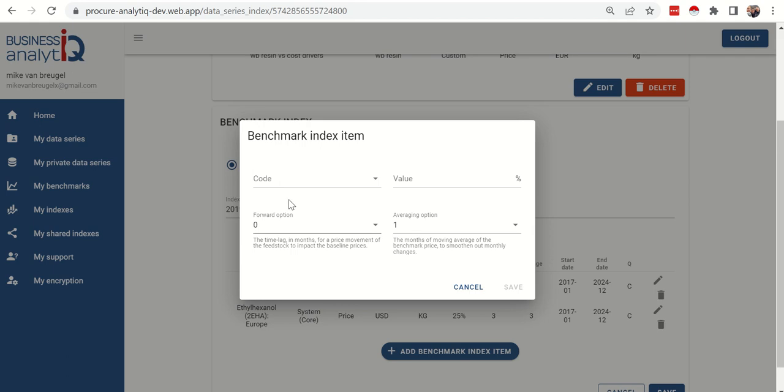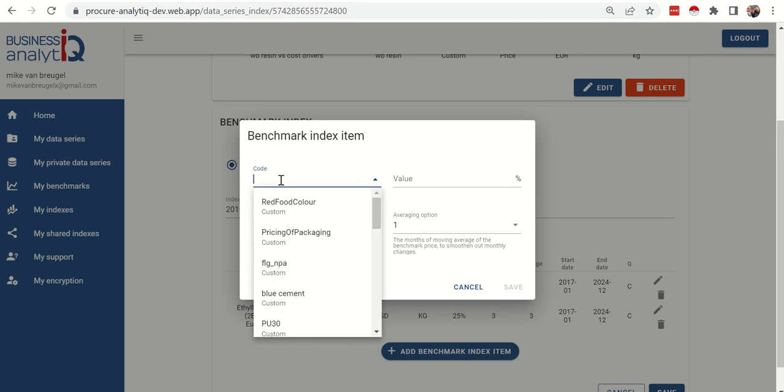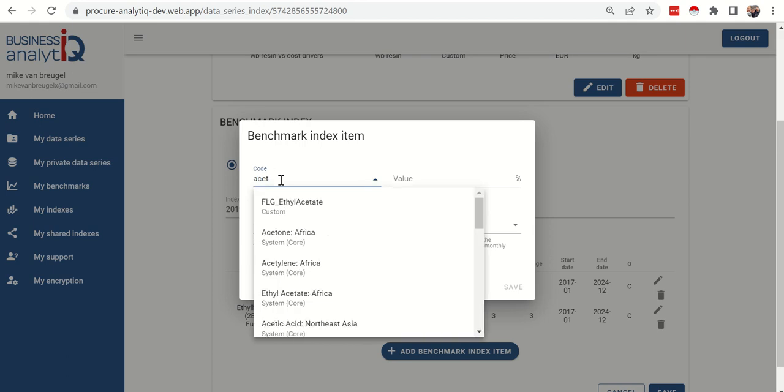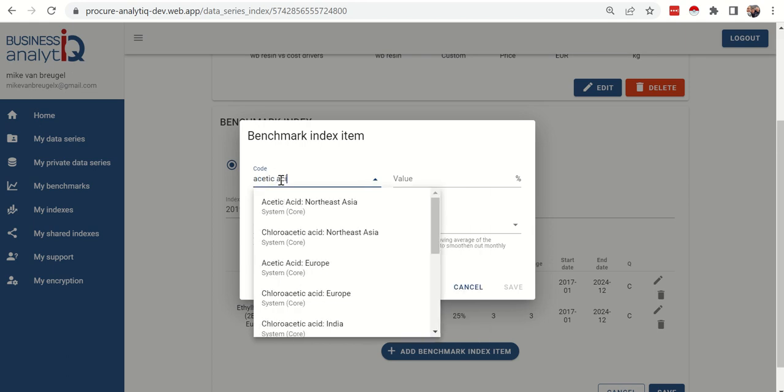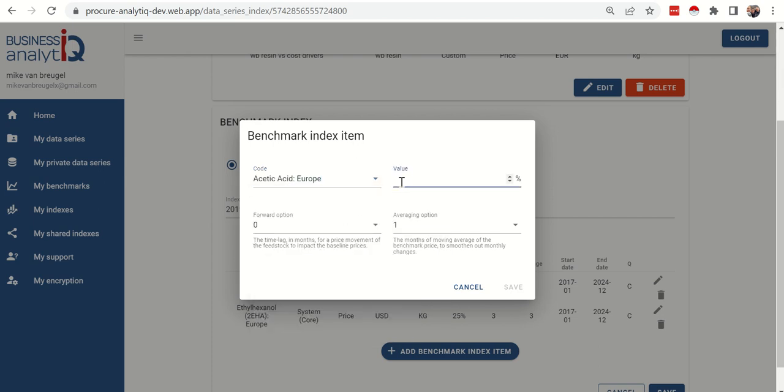And finally we will add a third product, in this case some acetic acid. The colon, we can see what else, and we'll use Europe again. In this case it's a slightly lower quantity. It is 10%, and the forward option again is 3 months, and we'll average it over 3 as well.